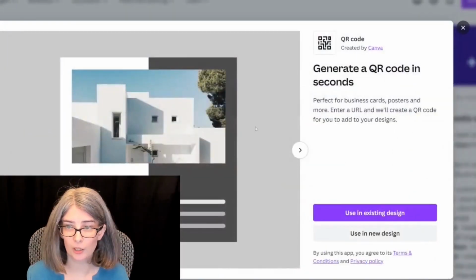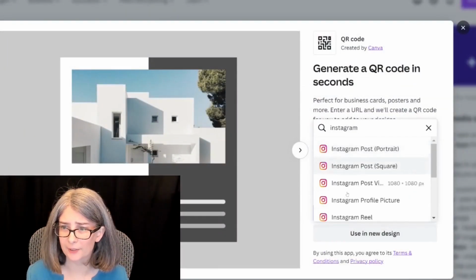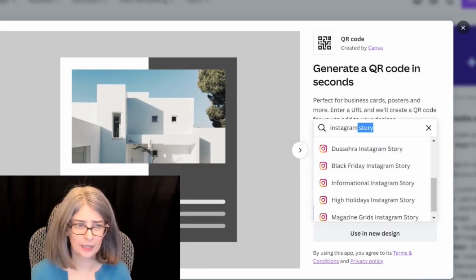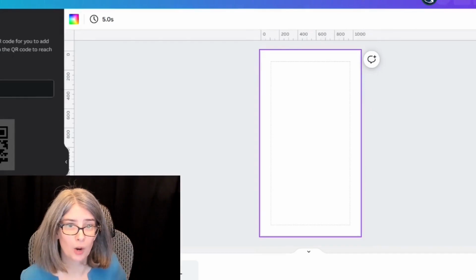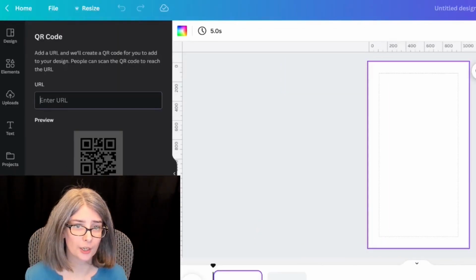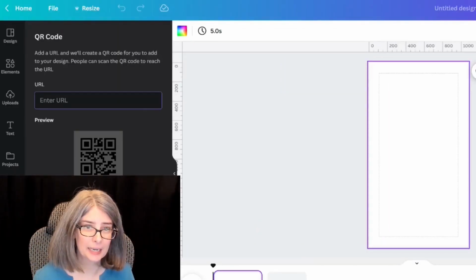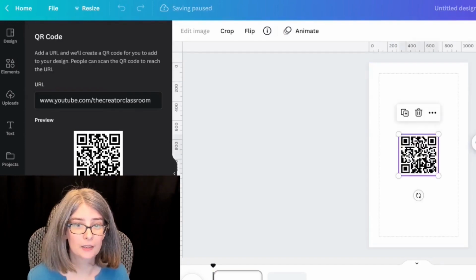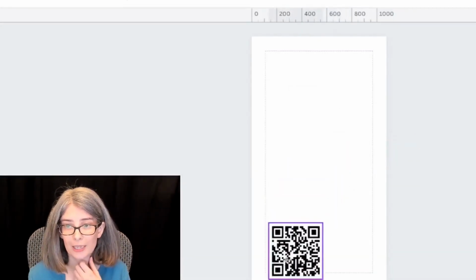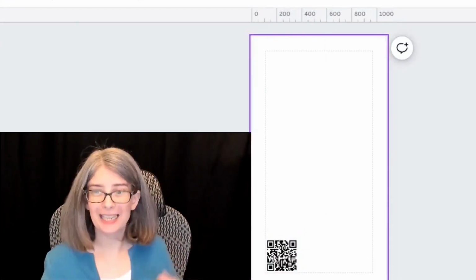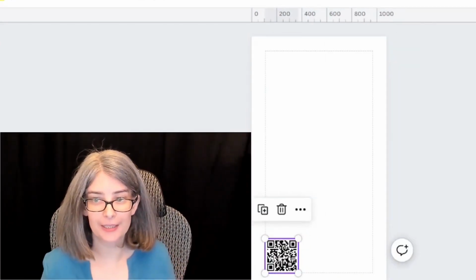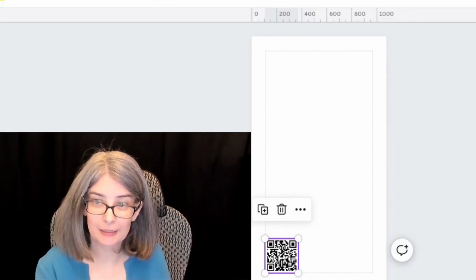So let's click QR code, use in a new design. We're going to Instagram video. Here's like a YouTube Short size, right? So here's the QR code. And now if I type in the creator classroom, generate, then you can have a QR code in your design. The only problem you would have there is if for some reason later this QR code no longer worked because the website changed, right?